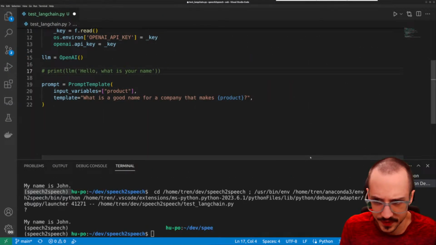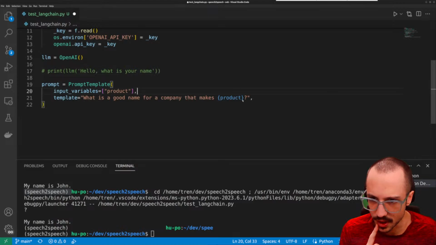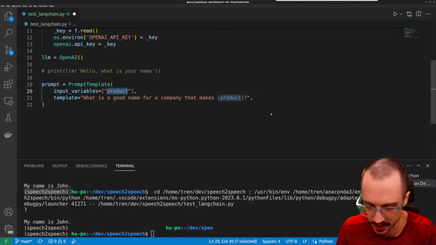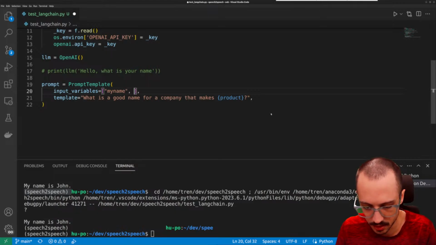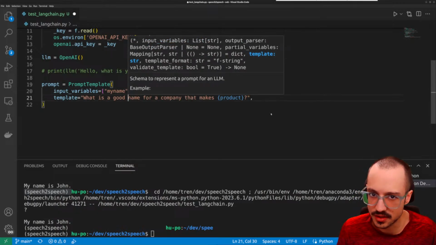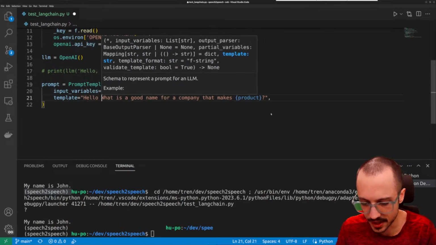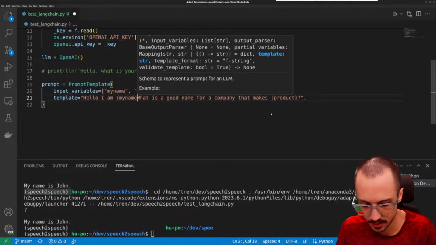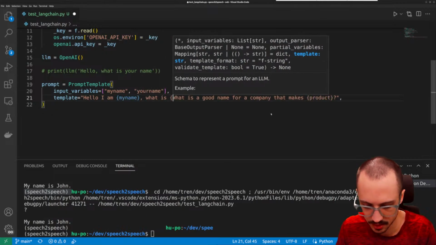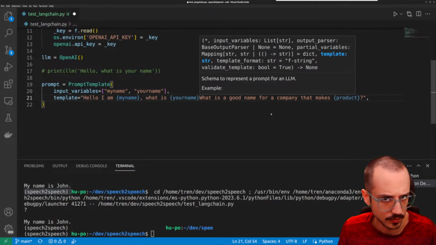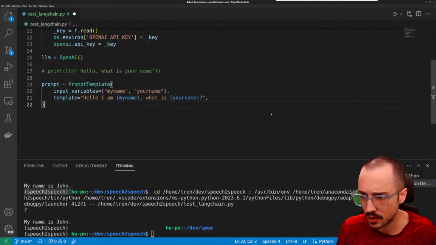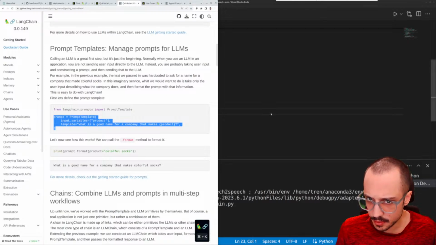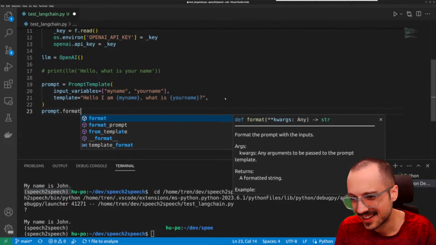Okay, so basically it seems like what these are is a way to have a couple different variables there. So you could say something like my name and then your name, and then you could say, hello, I am my name. What is your name? And then I suppose you could prompt.format. This is just more annoying. What? Prompt.format.